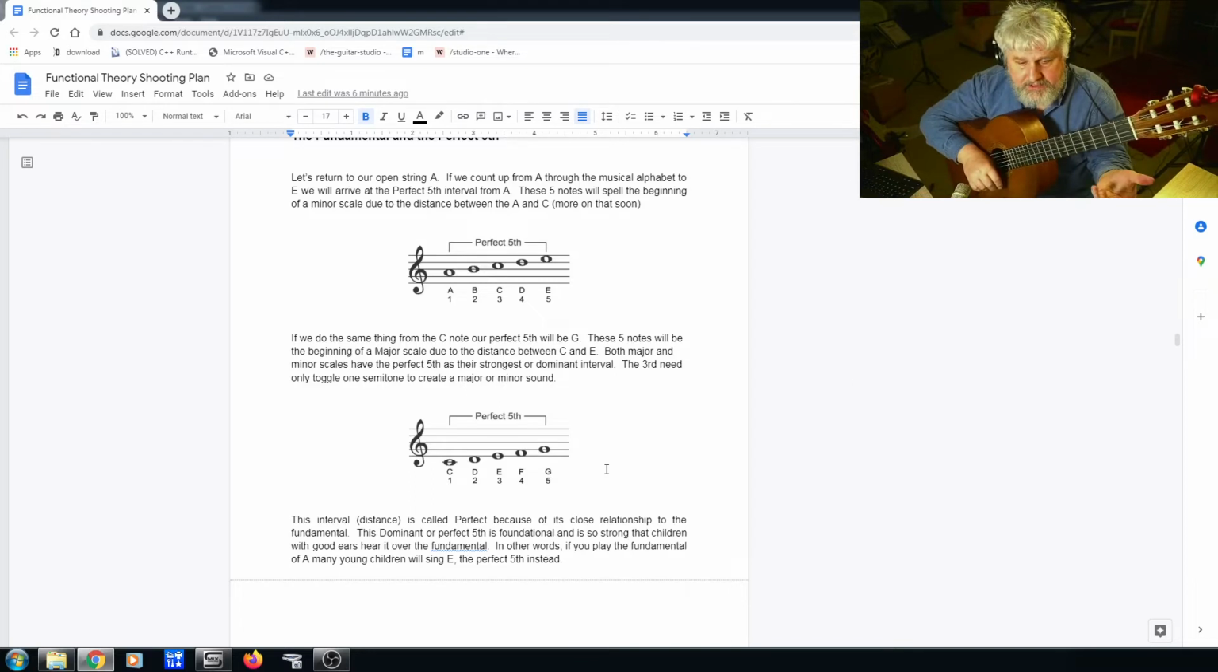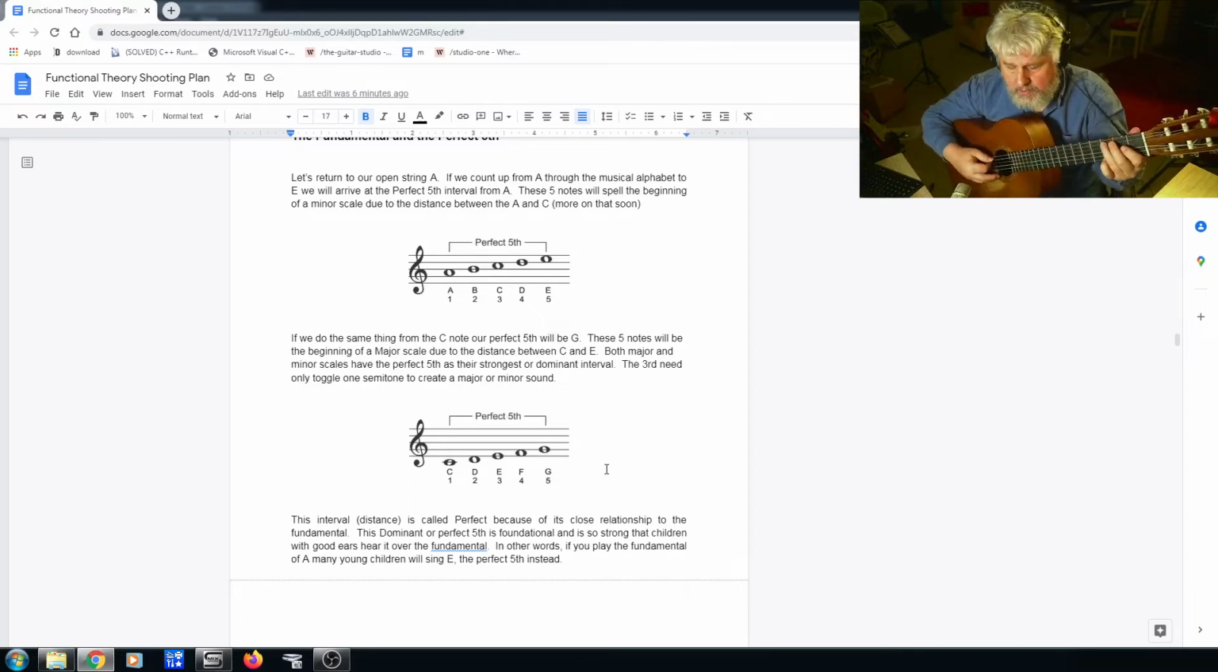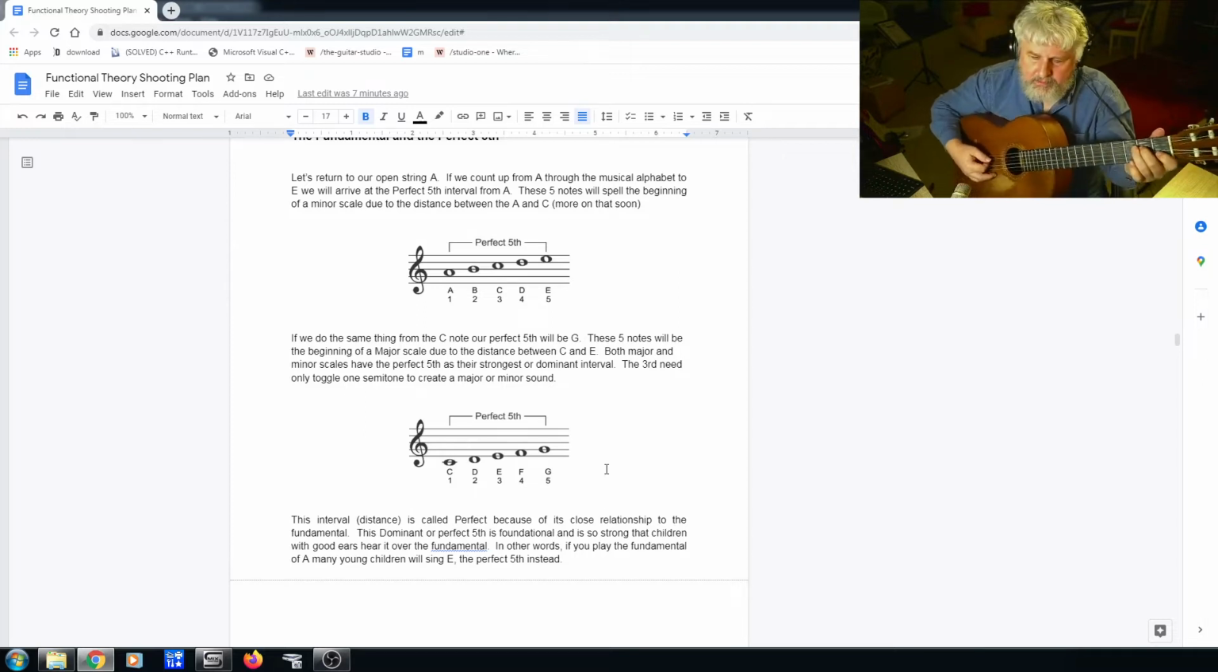If we take a look at a C chord, for instance, a C chord has a perfect fifth in it, right? And so it has a perfect fifth with an E in the middle. If I take a look at an A minor chord, it has a perfect fifth, right, with a C in the middle of those two notes. So the perfect fifth in two different places, that's C.